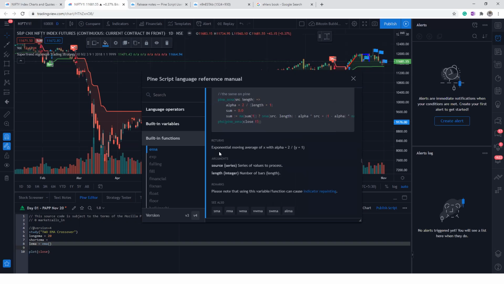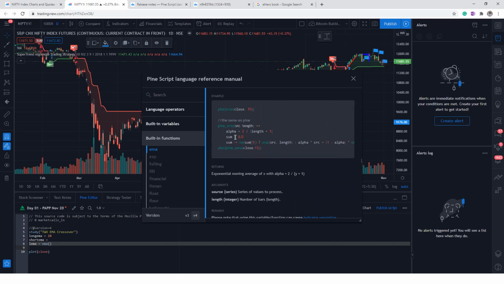So here they also tell you what information we have to pass. That is what we call an argument. For every function, we have to pass a couple of arguments. Sometimes we don't pass arguments, but in many cases we need to. Arguments are like the source we are passing inside this, and the length we are passing over here. It takes an input and returns an output, which is a calculation of the EMA value.